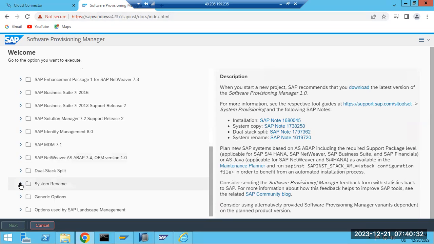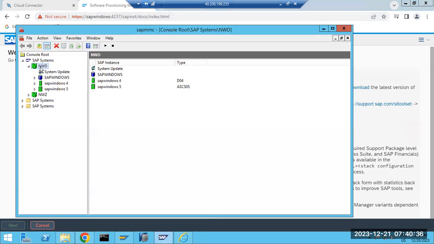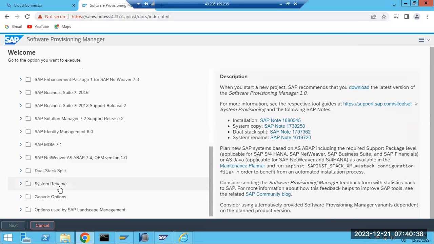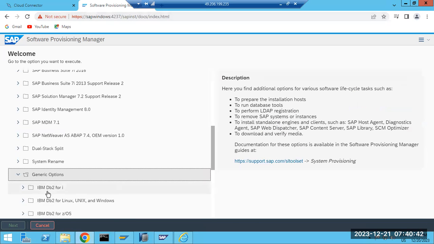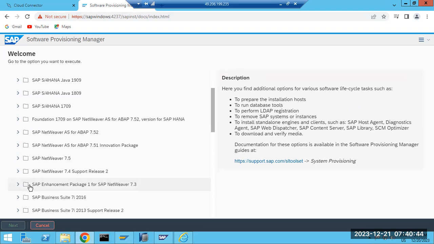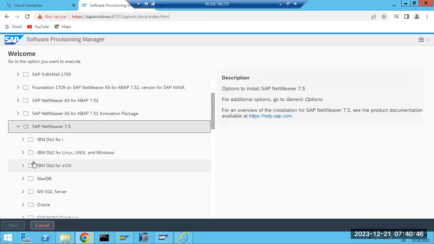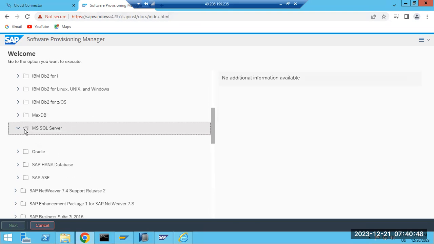If you want to rename, you can rename it. Rename means changing the SID from this SID to a different SID. That is the rename option here. The generic options, uninstallation, everything you will get from here. See here we have NetWeaver 7.5, and this is the SQL Server database.